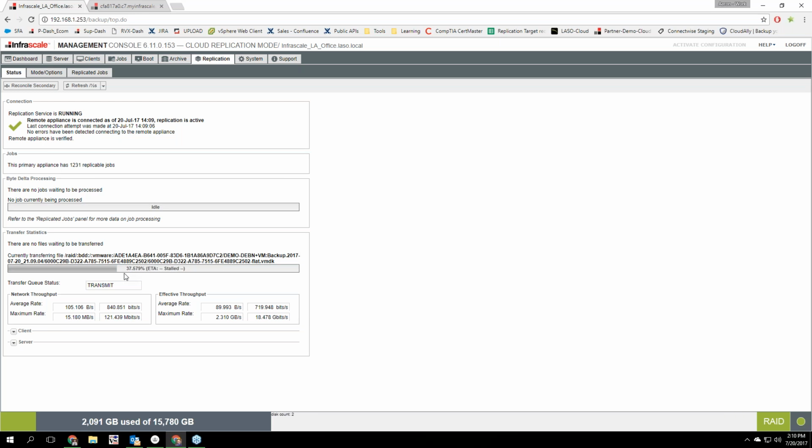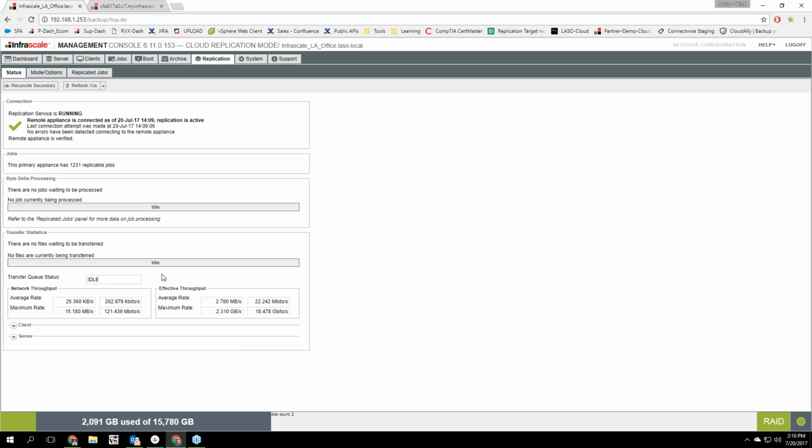What we do is we actually, in fact, there it goes. It just fired it off right now to the cloud. You see how fast that was? So I can see that my maximum rate is 121 megabits per second that this machine has access to.